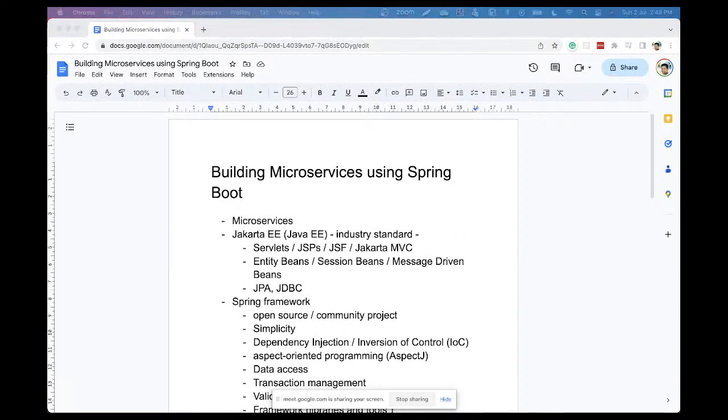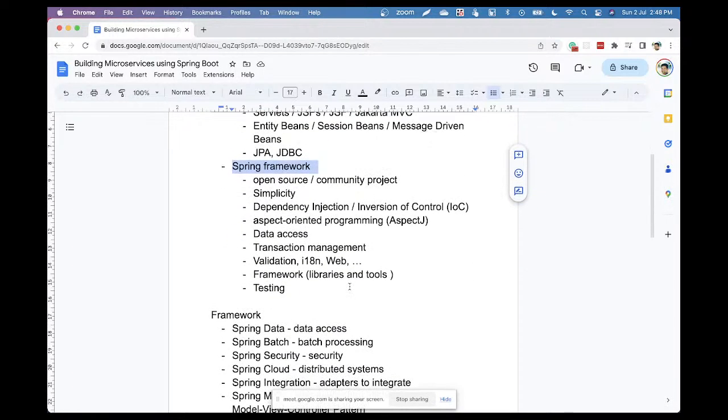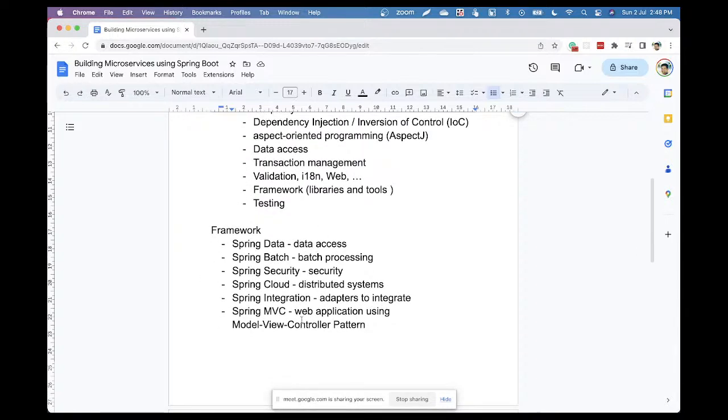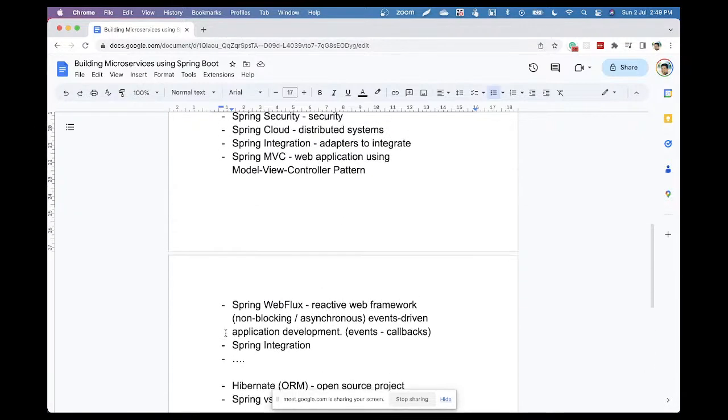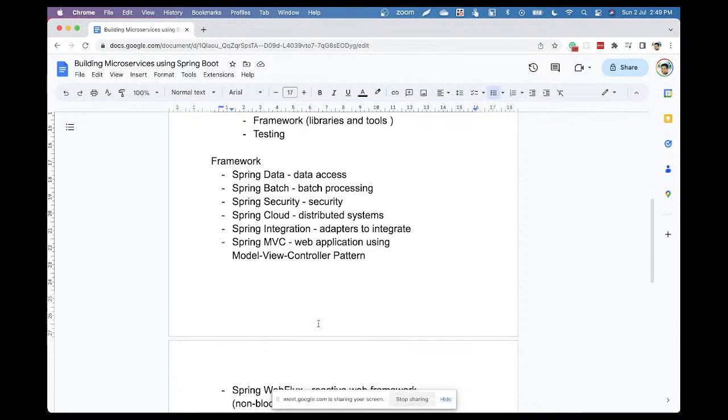So in the last session we covered microservices. What are microservices? We covered Java EE, Jakarta EE, and how it's different from Spring Boot, where Spring Boot fits in. And these are some important inputs about Spring Boot, what it does, and then we discussed various Spring libraries. So Spring libraries like Spring Data, Data Access, Spring Batch processing, and various other modules of Spring.